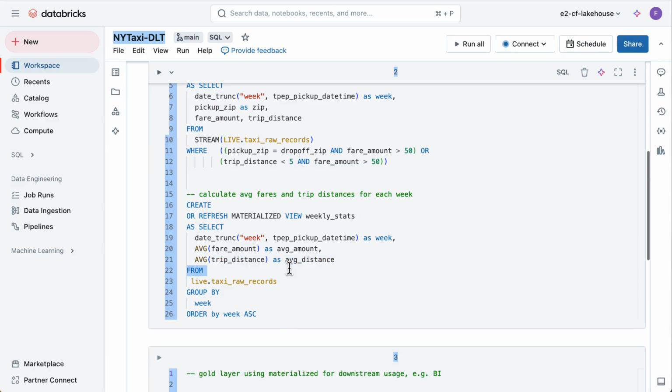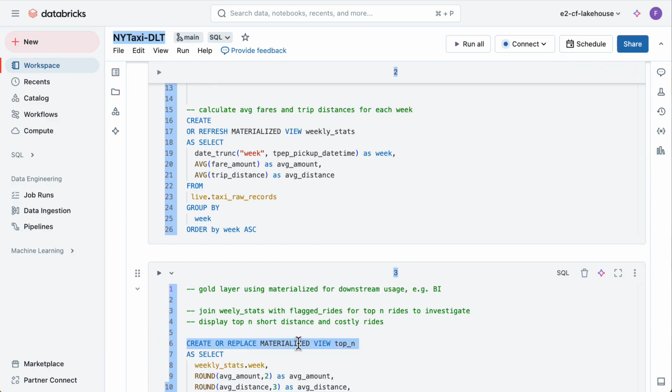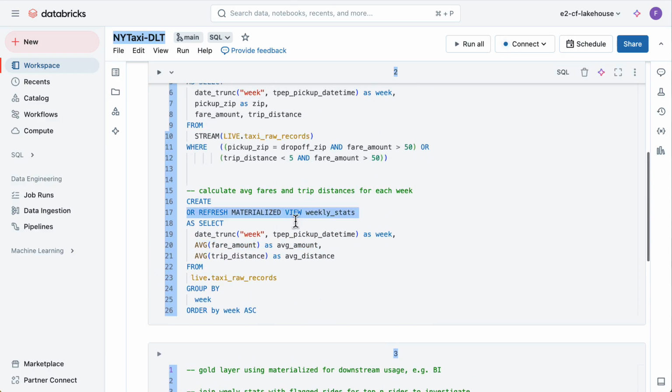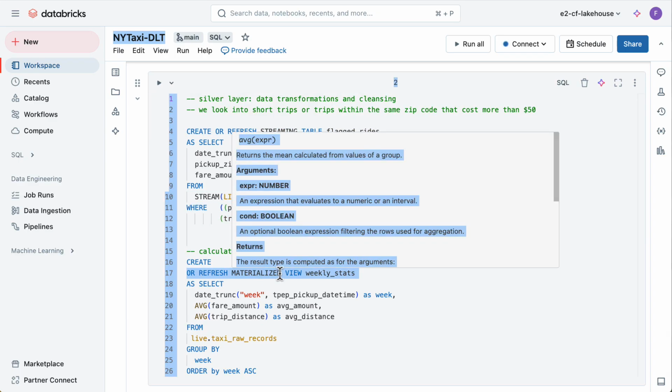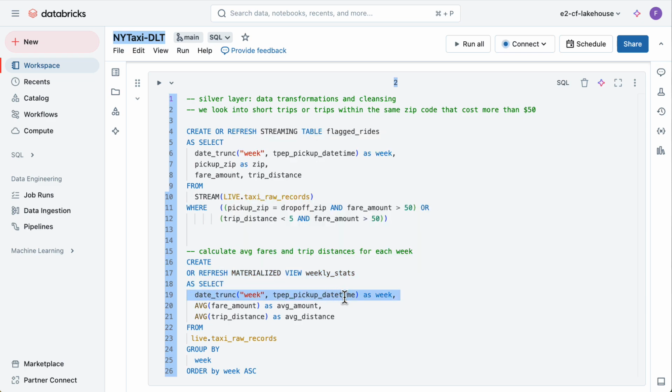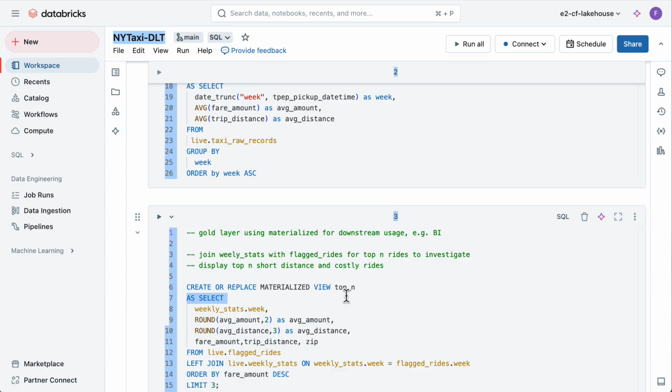And then at the end, I create this materialized view. So here again, you see it's a materialized view, and before it was a streaming table. The materialized view is a pre-computed table, and it kind of speeds up dashboards. And if you use the serverless compute, it's also incrementally updated. So that's the benefit of the materialized view. And that's the gold layer.